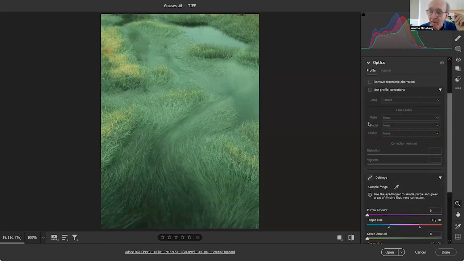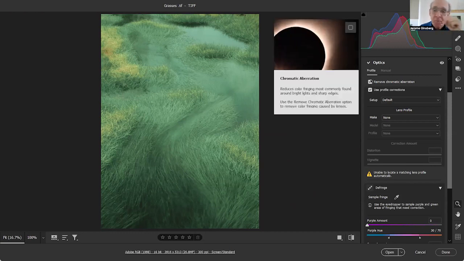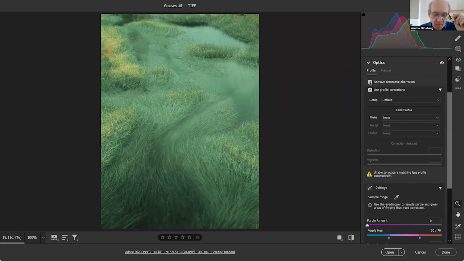in optics. I would always check remove chromatic aberration and use profile corrections. Every lens, no matter what you spend, has some inherent flaws, and this will help. Chromatic aberration, very few images these days really have chromatic aberration unless you have something very, very high contrast with a line across it. You may get an orange or a purple or a green halo along the edge. But there is no downside, absolutely no downside, to leaving that checked on all images.